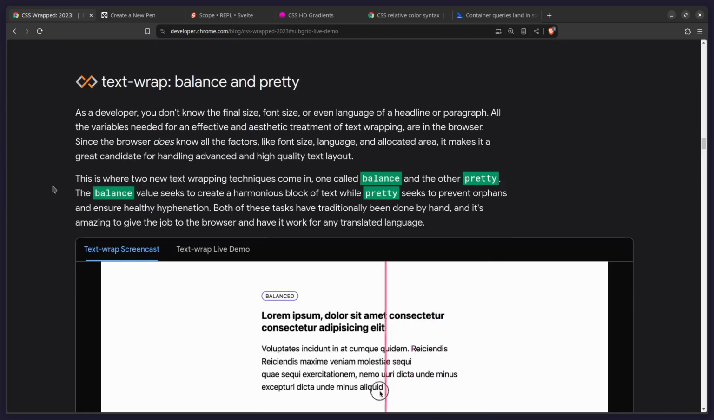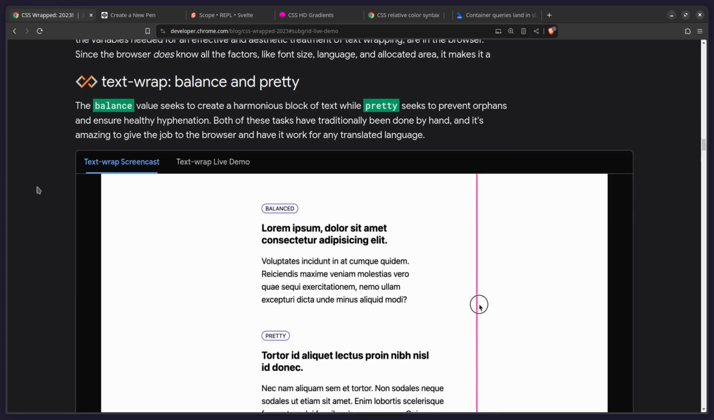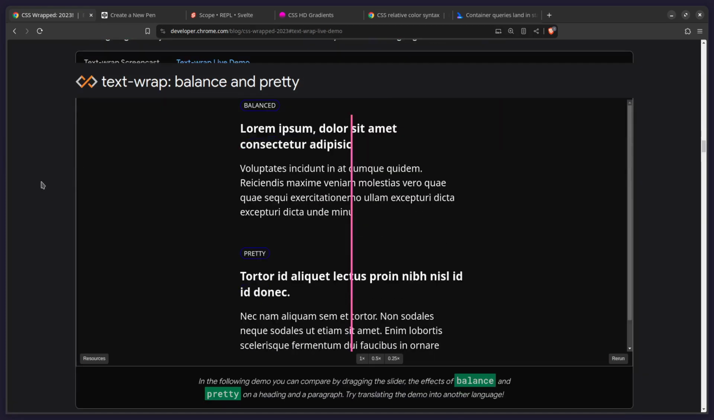But this is actually something really cool. Text wrap, balance, and pretty. So let me just open this demo. So you can see.